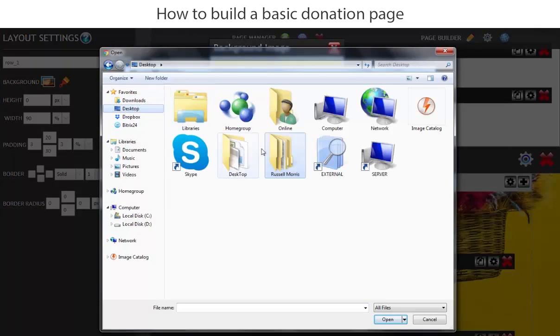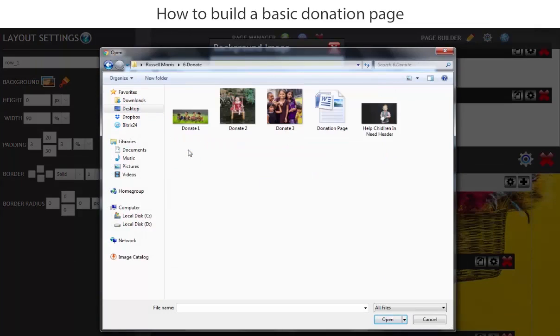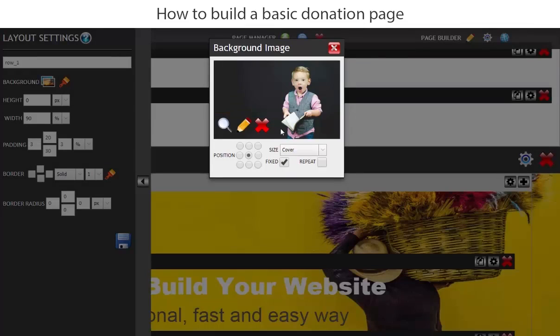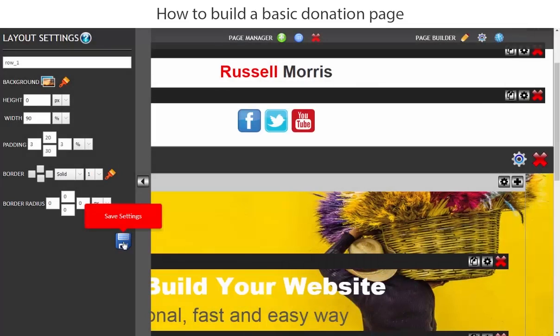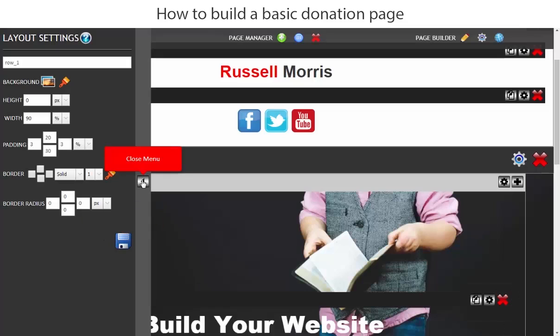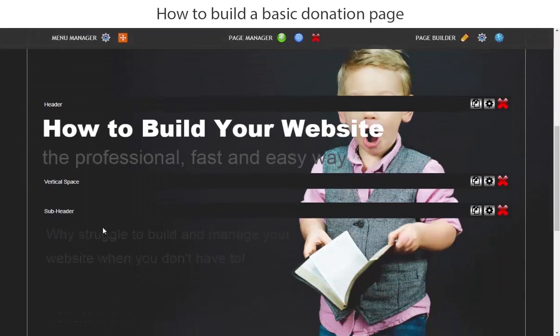So we're going to go to desktop, back to Russell Morris, and look for the donate page, and this is the image we will be uploading, Help Children in Need header. So double click on that. Let's insert that into the background and we'll save the changes. So let's just take a look at that, and now we're going to change out the text.